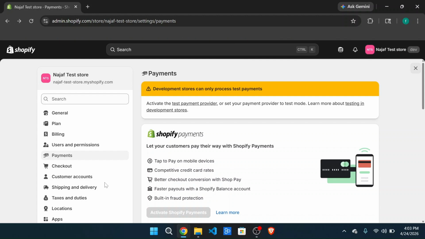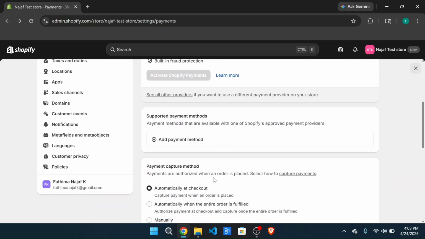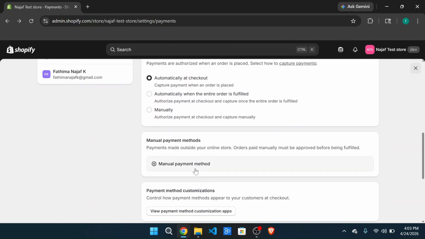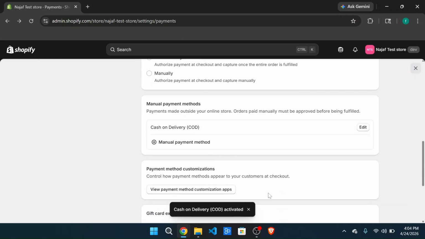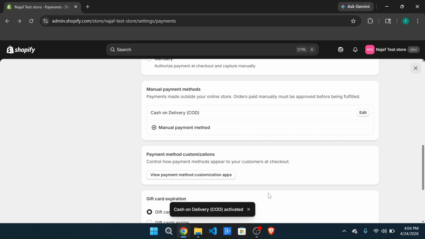Next you can go to the manual payment method. Click on manual payment method, select cash on delivery, give a message. Okay, it has been activated.